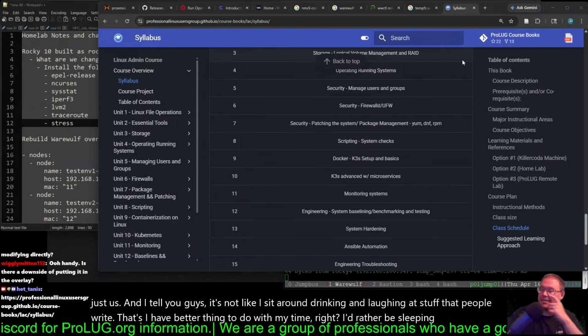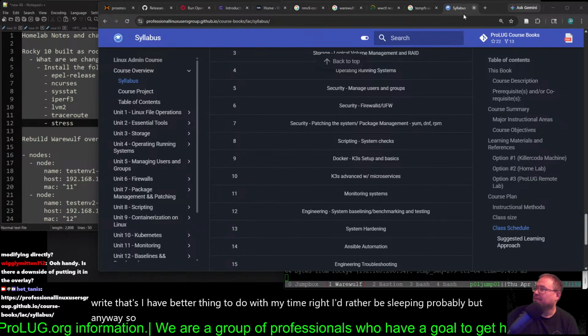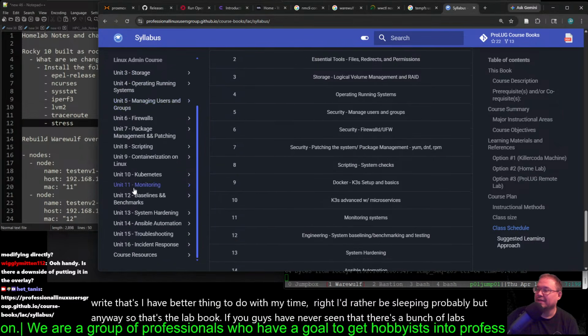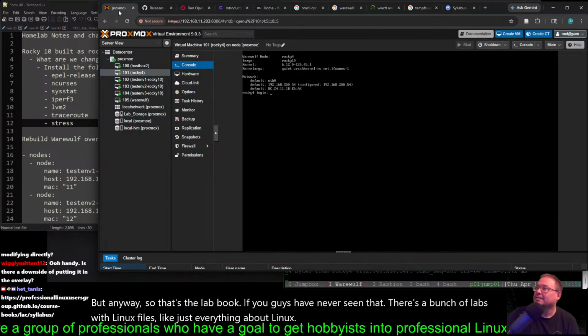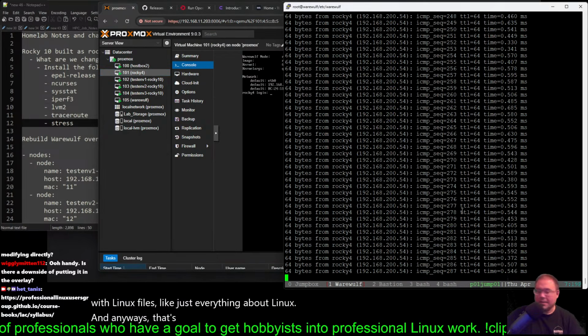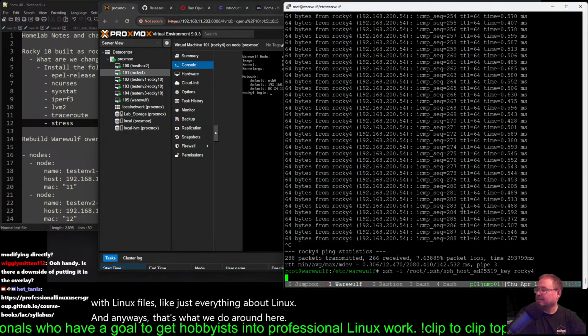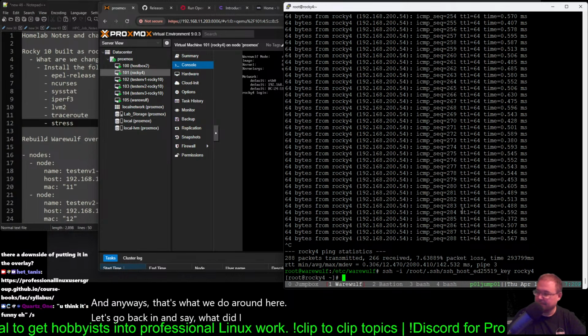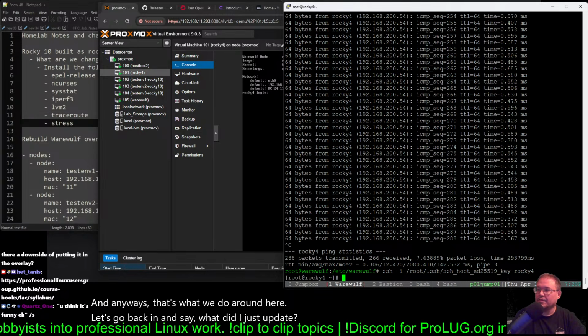But anyway, so that's the lab book. If you guys have never seen that, there's a bunch of labs with Linux files, just everything about Linux. And anyways, that's what we do around here. Let's go back in and see, what did I just update? I've already forgotten.